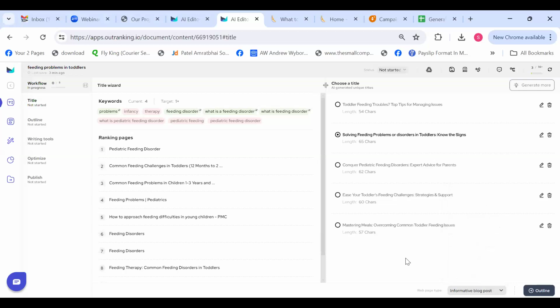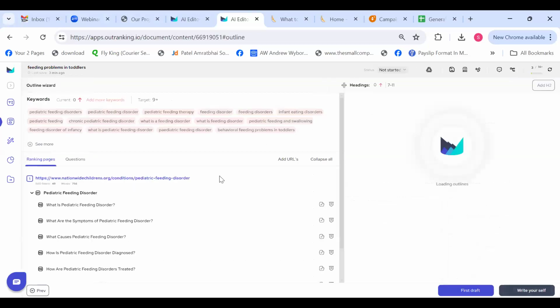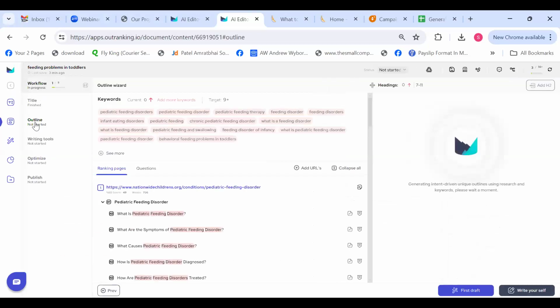And this is very important because when you move on to the next step, that is outline, Outranking will curate some good outlines for you on the basis of your web page type. Now let's look into that. So let's click on outline, and that will take us to the next step in the workflow, that is outline.